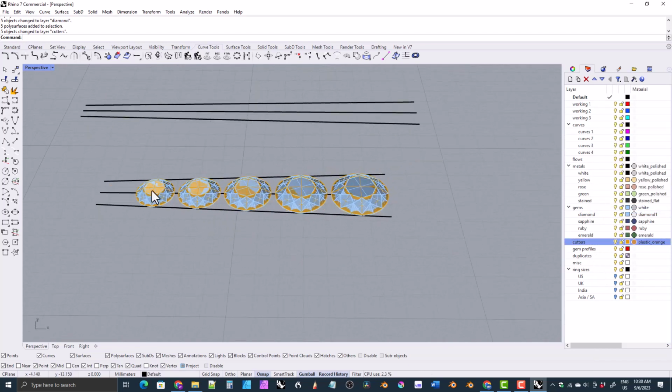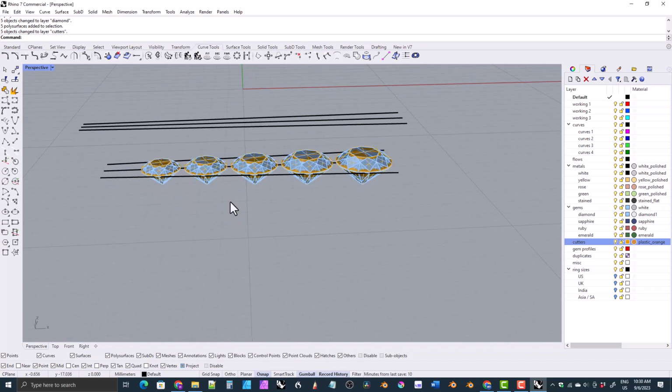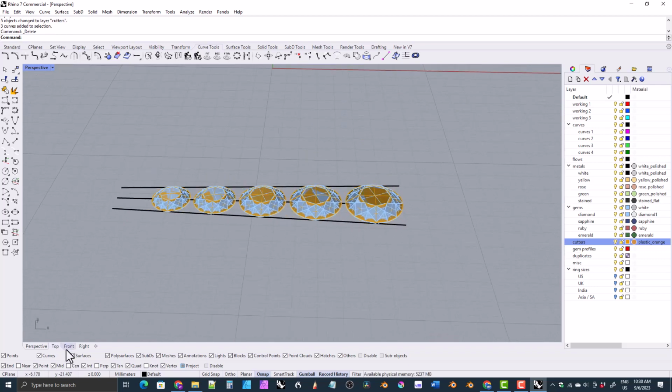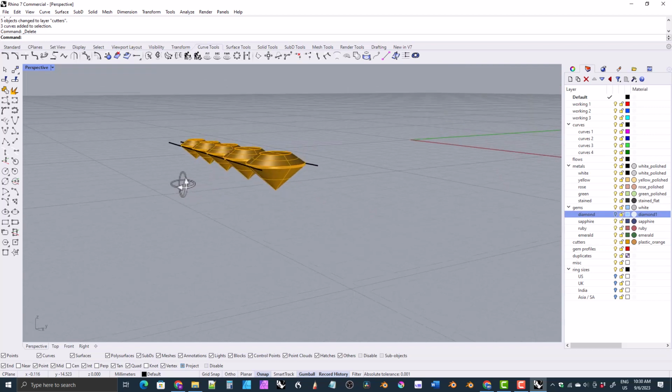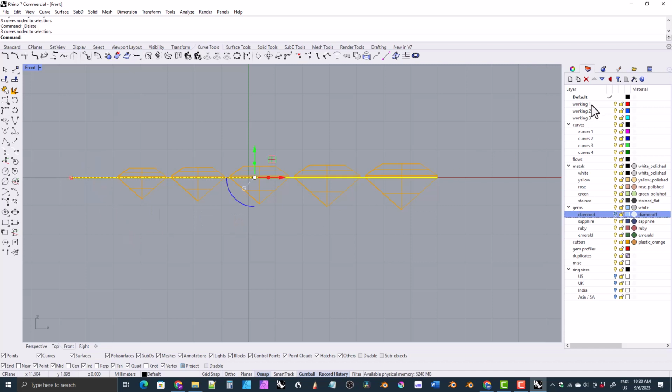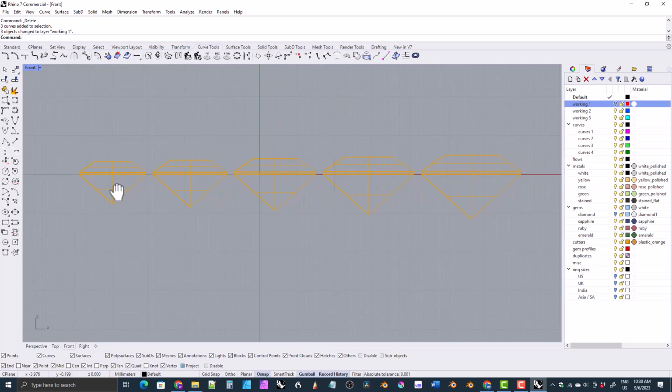Okay, so now if we wanted to add prongs, I'll show you how I might go about doing that. I don't know how well this is going to work out because I didn't practice this beforehand. So we'll see how this goes. So probably what I would do is turn off the gems, okay, and go into the front viewport. I think I would probably select these lines and let's put them on the working layer just to get them on a different layer, and then I'll turn that layer off as well. I'm going to zoom in as much as I can here.